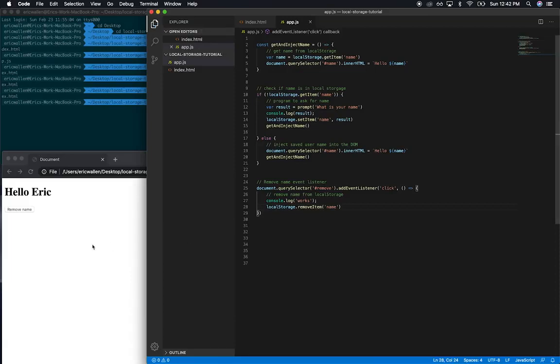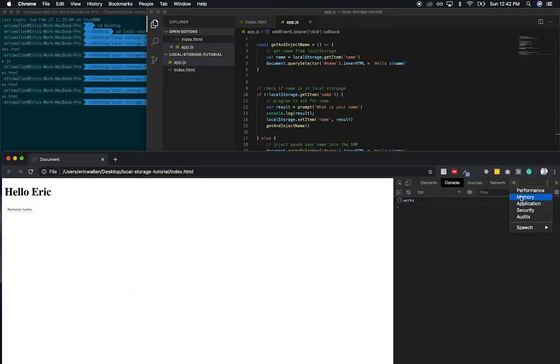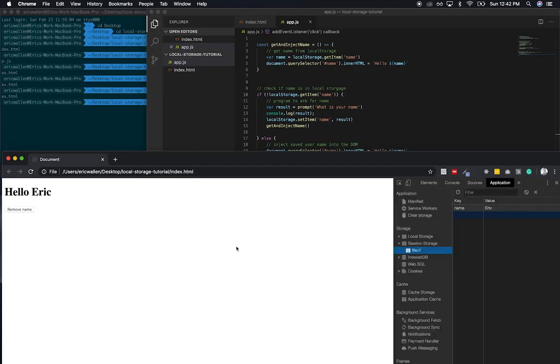Okay, so now let's open up our application. And you can see my name is there. It says hello Eric. And now I'm going to remove it. It's not going to remove from here because that code already ran that injected it from here, but we will remove it from there in a second. But you will see it disappear from here immediately over here in the inspector. So I'm going to hit remove name. And oh, I'm in session storage. We're not removing from session storage. We're removing from local.